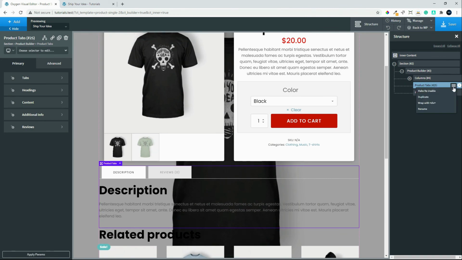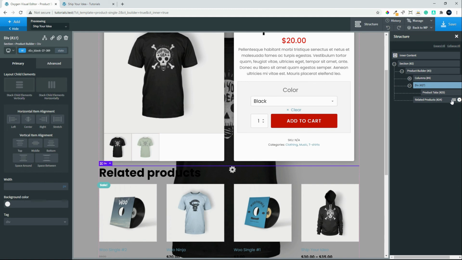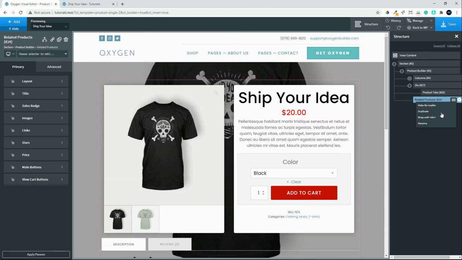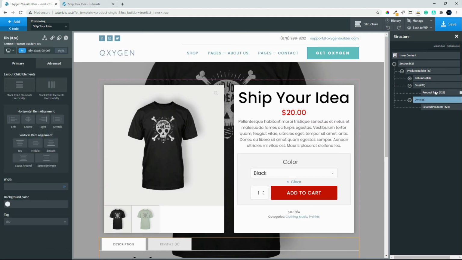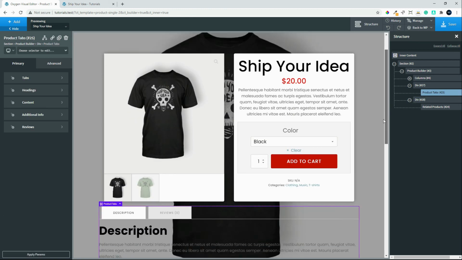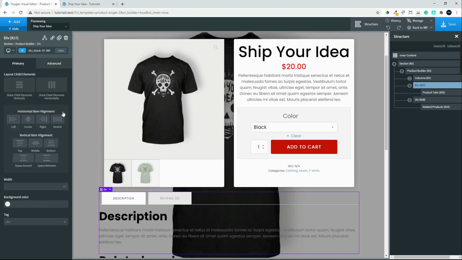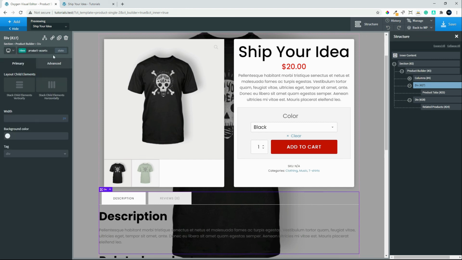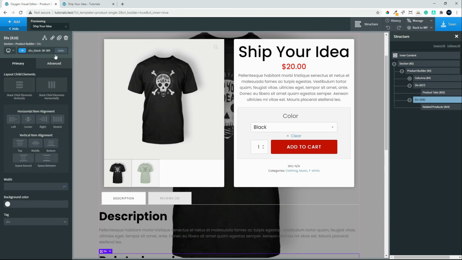What we'll do is we'll immediately wrap both these elements in a div. And then what we'll do is we can create a class. Let's call that product assets, add the class, and we'll add that same class to the related products.